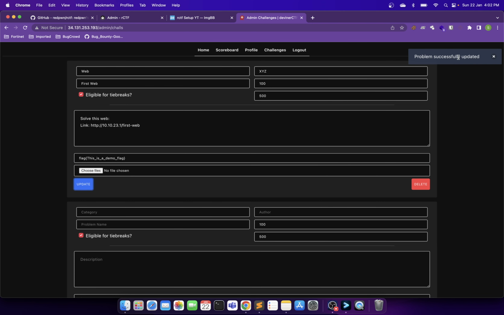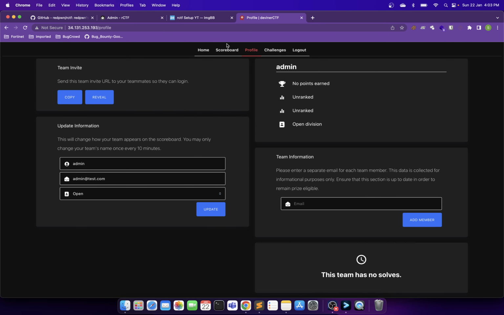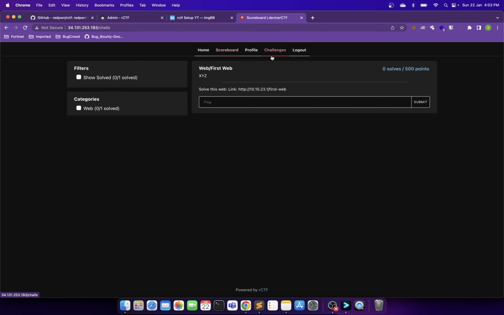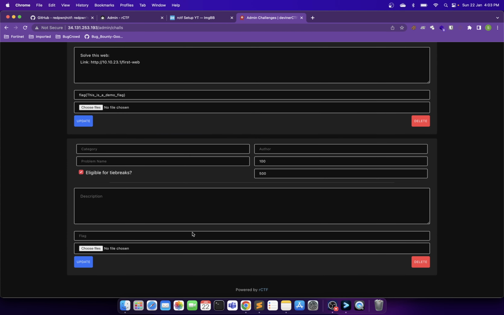See, the problem has been successfully updated. To you it will be visible, but for the user it will not be visible. So this is what we can do. You can play around with these things and add more and more challenges. You can go to the same admin slash challenges, and you can add multiple challenges here.